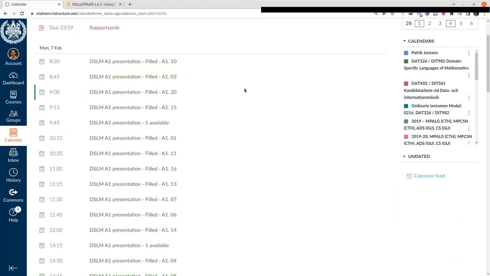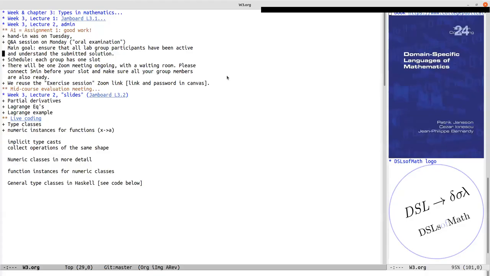So back to Emacs. There will be one Zoom meeting ongoing, and there will be a waiting room, so please connect around 5 minutes before your slot and wait in the waiting room. Make sure all your group members are also ready. Then there will be some round robin questioning about the lab, so you should be able to explain what the code is doing and how you were thinking about it. We will reuse the Zoom link from the exercise sessions, and the link and password as usual are in Canvas.